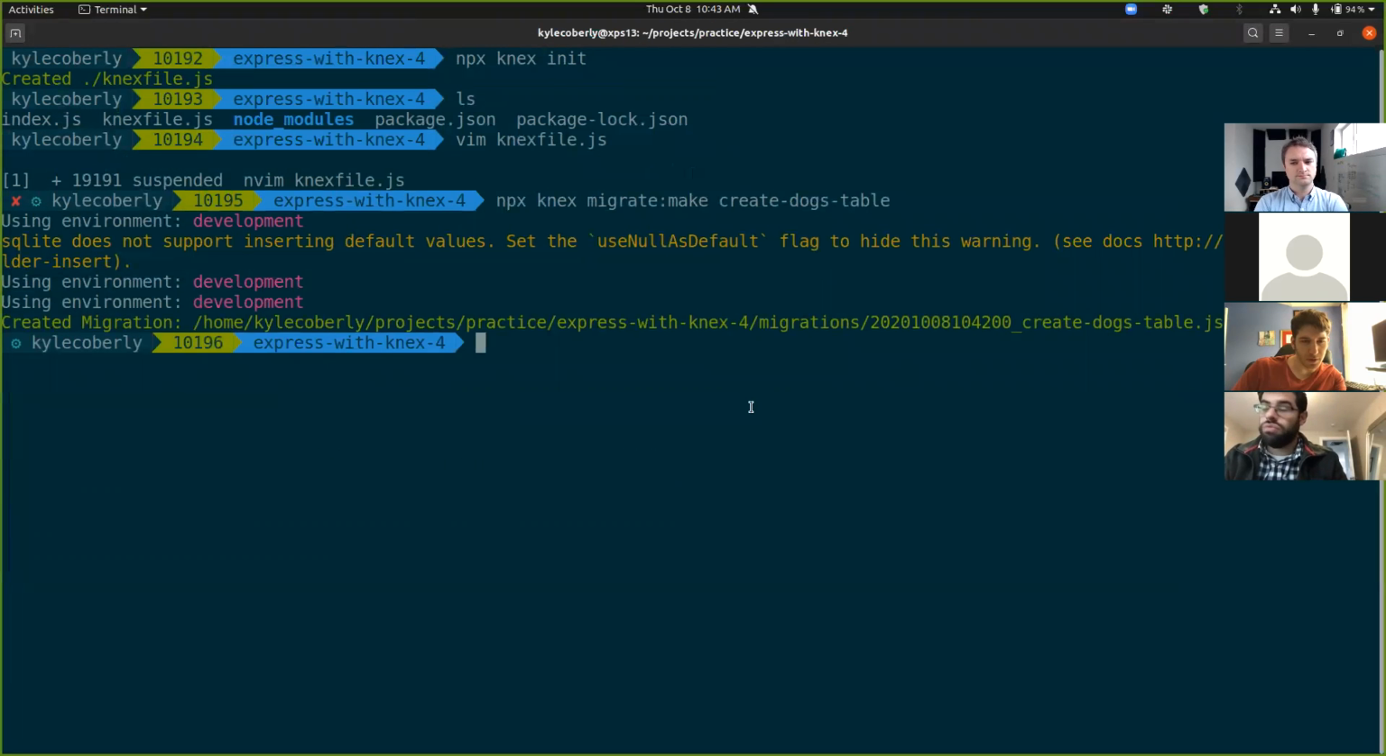Trying to find the... can't find module sqlite3. Cool. So you'll need to npm install sqlite3. That's the database driver. So try running that and then try making that migration again. All right, it's installing. There we go. Good? Yep. Excellent.